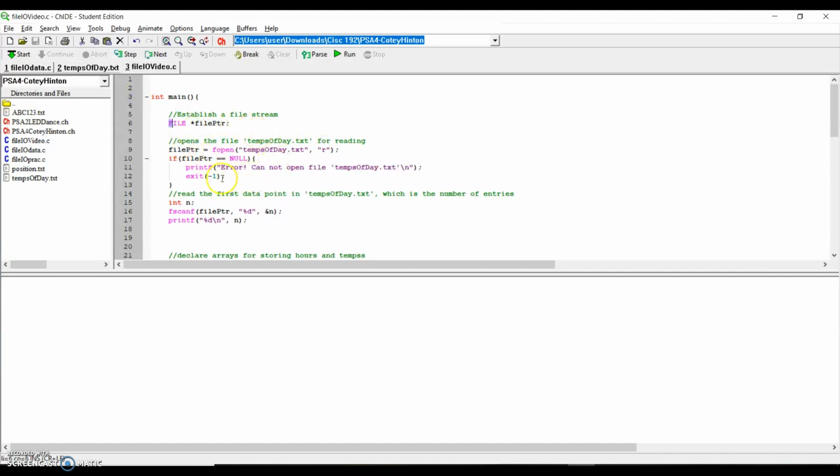The next thing we're going to do is set that file pointer equal to the fopen function. The arguments of the fopen function are the name of the file that you want to open and what you want to open the file for. R is to open the file for reading, W would be for writing, A would be for appending, and if you want to do R plus, that is for reading and writing.